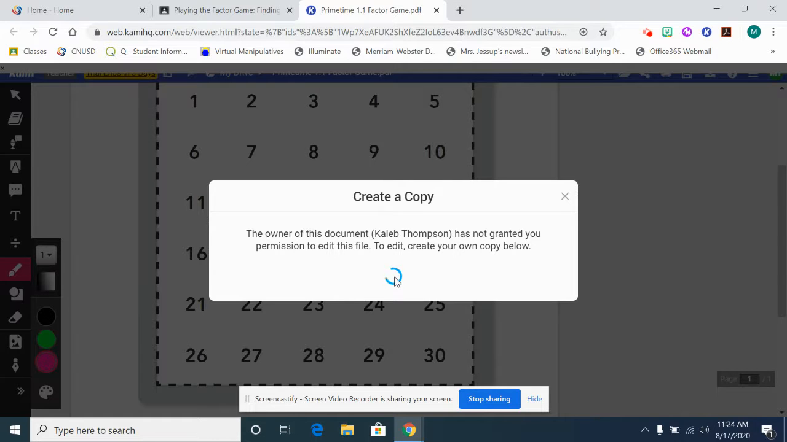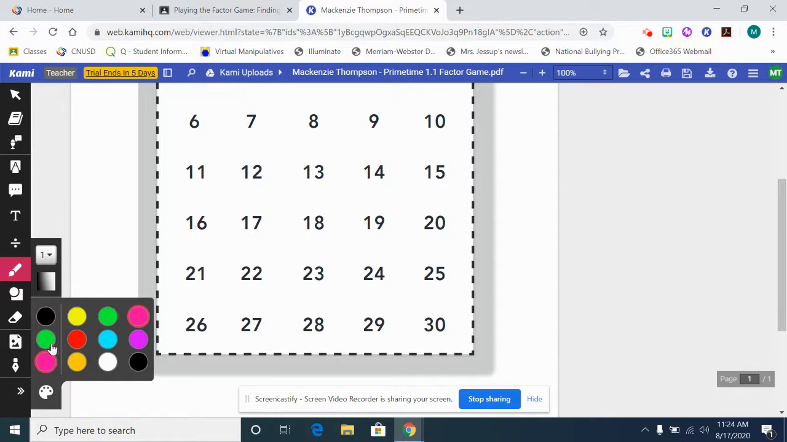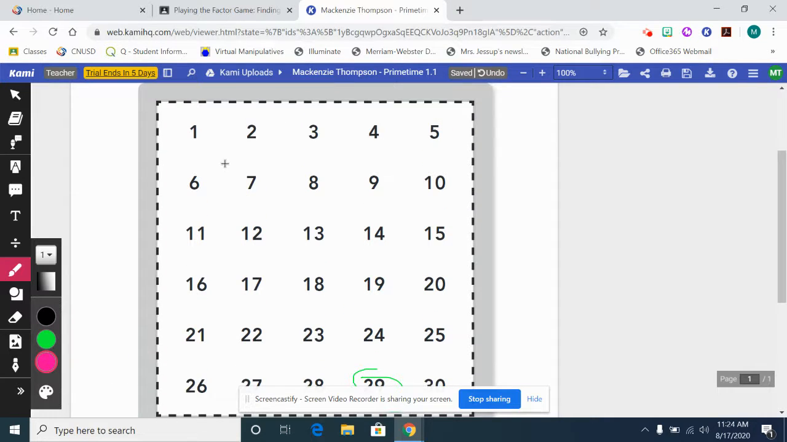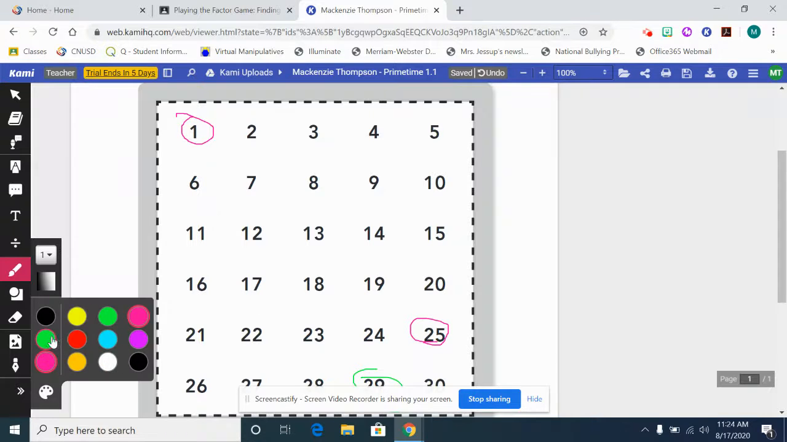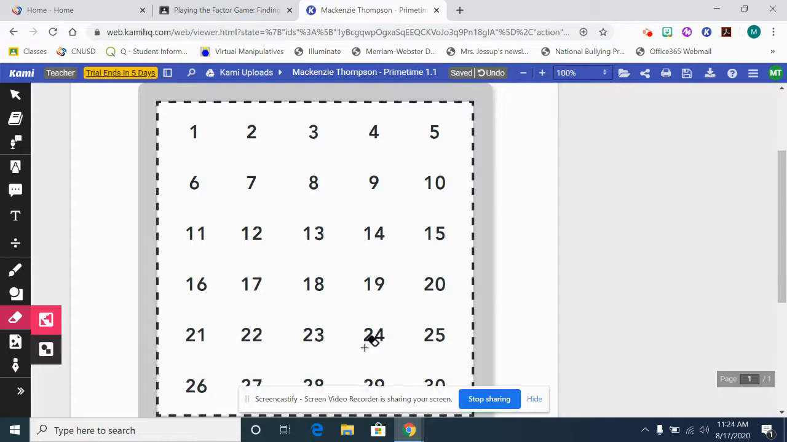Sorry, we have to create a copy of this. I apologize. There we go. So let's try that again. So I picked the number 29. So my partner would get 1. Okay, then it's my partner's turn. So they're going to pick the number 25. And I would get 5, and so on. So this is one way to play the game. When you're all done, just take your eraser and just erase everything, and you can start over.